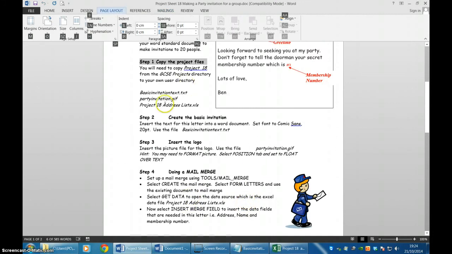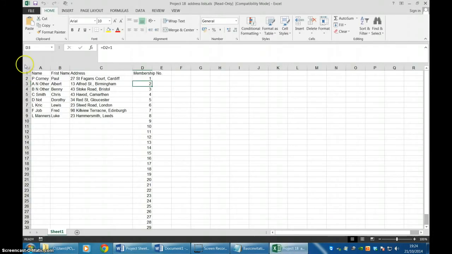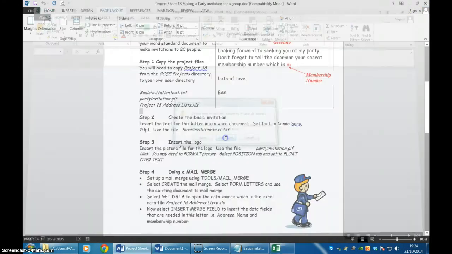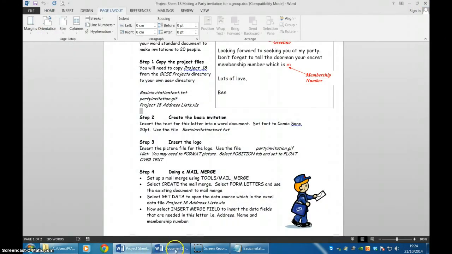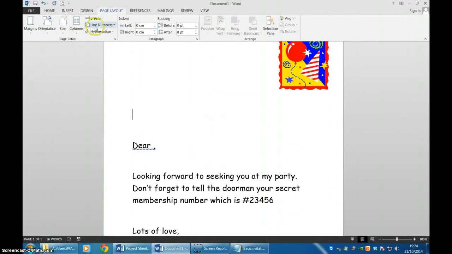If you want to know what the data file looks like, I've opened it and prepared it here. The Excel sheet has just got a list of names, first name, addresses, membership numbers, and that's what we've now connected. I won't save it. We've connected this to our Word document. So now all I need to do is insert some of that information.